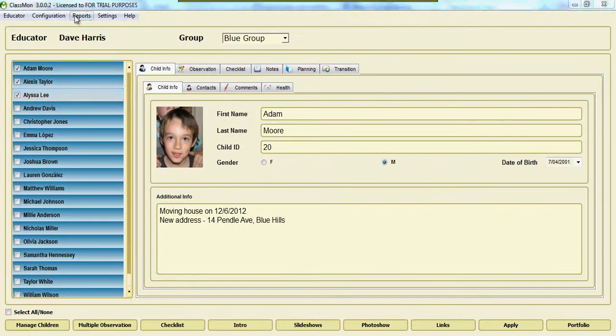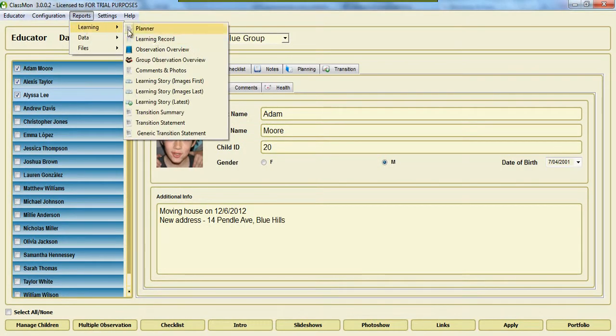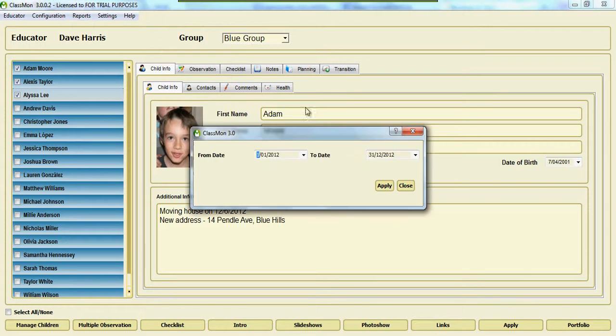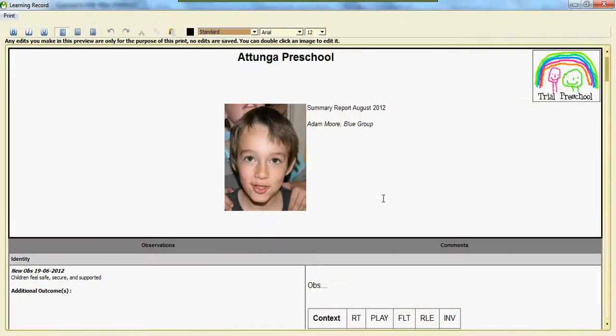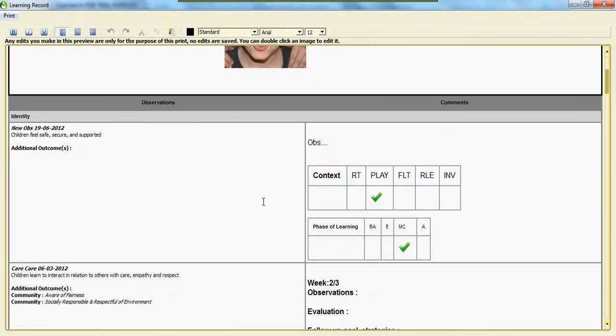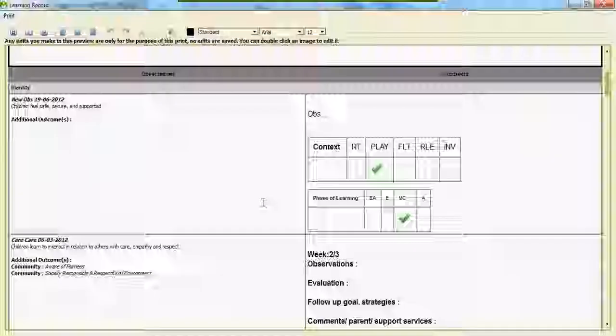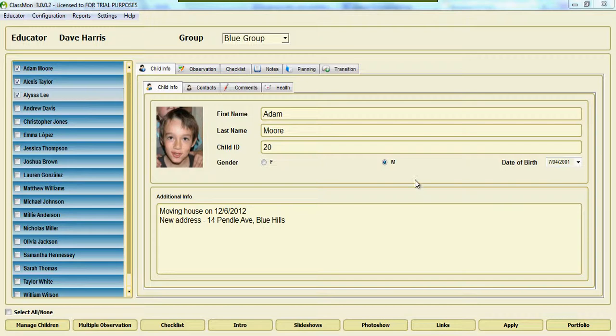Also, you'll notice now that when you produce any of the learning reports, for example, a learning record, you'll now be presented with the date range pop-up. Now you can just hit apply and it will produce a learning record for everything for the year. But if you wanted to refine that search for data, so you might only want to produce a report for a specific month, then you can now change those dates. So if we apply that, we get our report and it will show all the data from between those two dates.